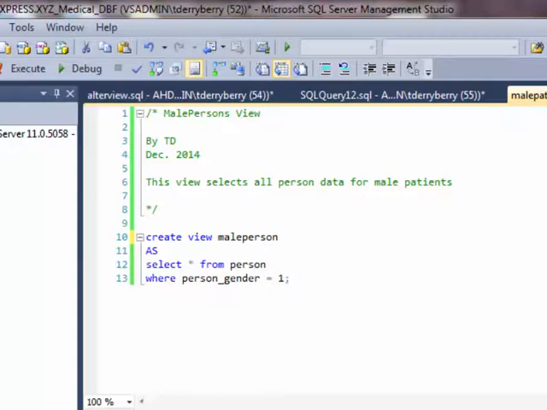Why would you use a view? Well, views can be useful in many different situations. You might write a view for yourself if there's certain data you query often and you don't want to use a regular select statement because it would be quicker and easier just to select from a view.